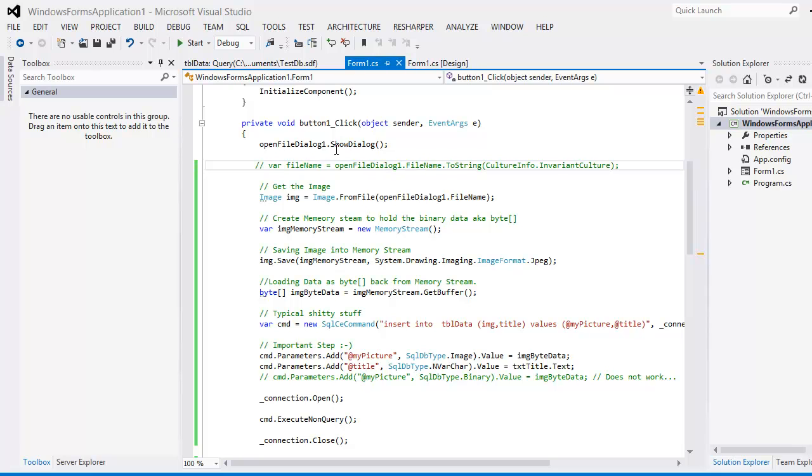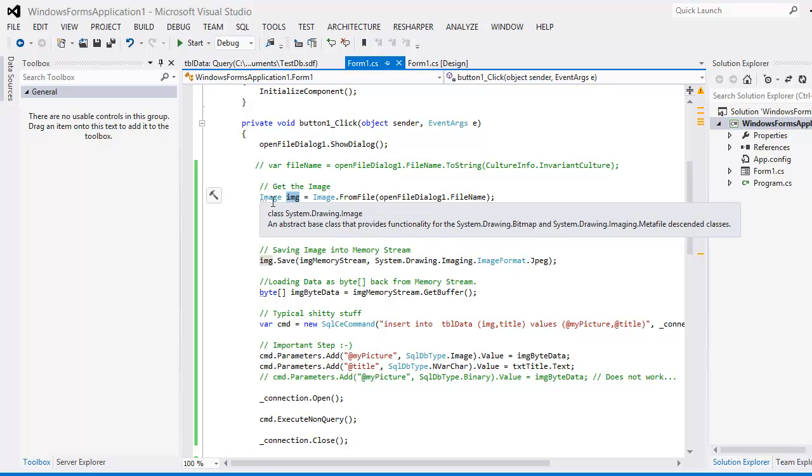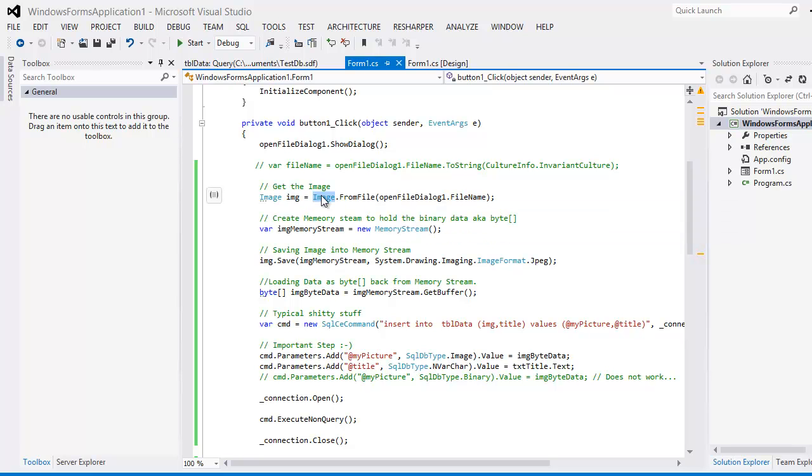Next thing, once I have the file, I'll put the file into the image, which is nothing but System.Drawing.Image. So I'll say Image, get me an image from the file which I have just received while choosing the file. So I have an image in img. The next thing I'm going to do, once I have the image in img, is put that image into a memory stream.